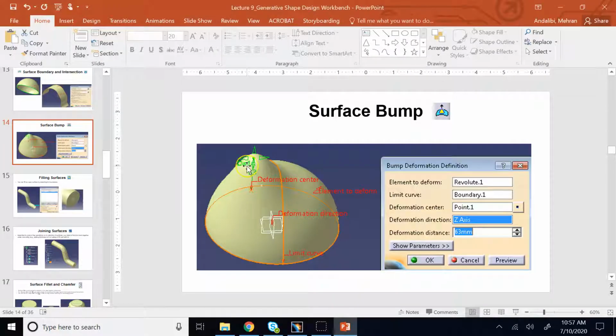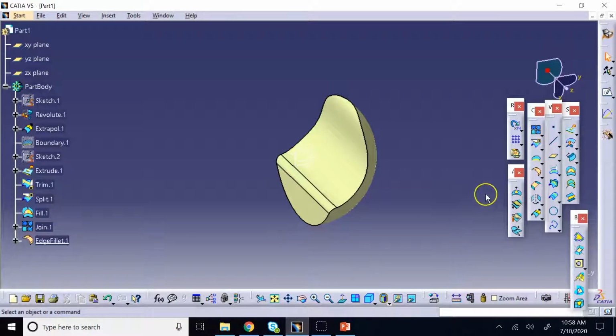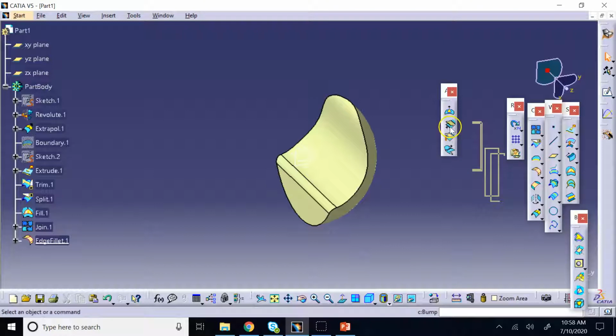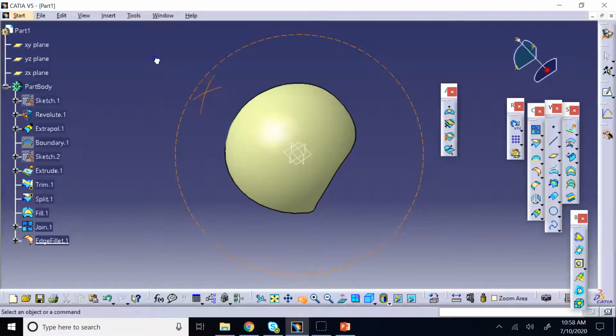You can also create bumps in the surface, right? So I can go ahead and create a local deformation, a local bump. So here you need element to deform, deformation center, deformation direction, and if there is a limit curve, right? So the command for that is in this toolbar here, and that is this top command. So see if I can create a local bump. So if this is like a helmet, right? This is a local bump. The biker hit his head somewhere, and there is now a local bump.